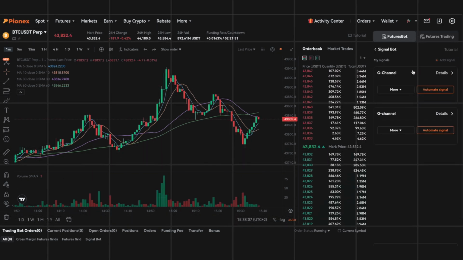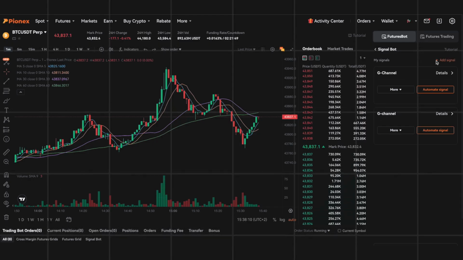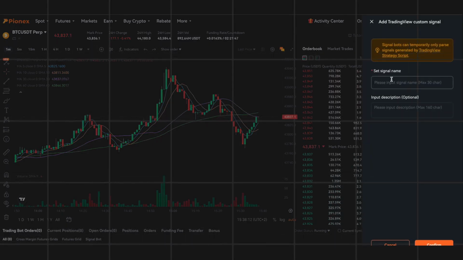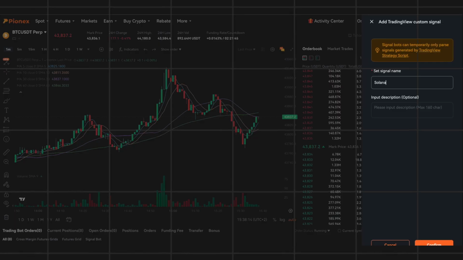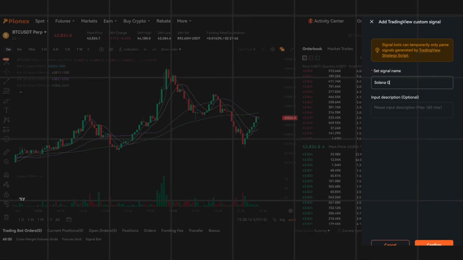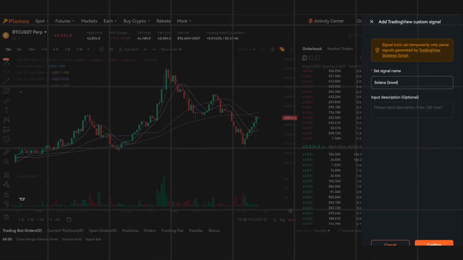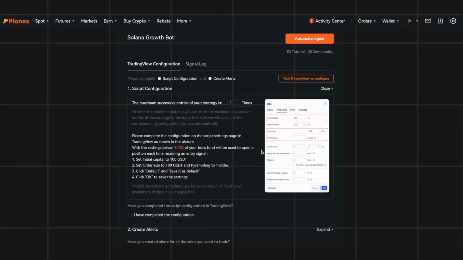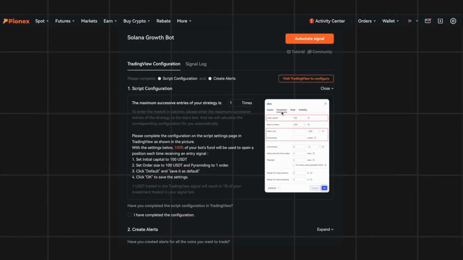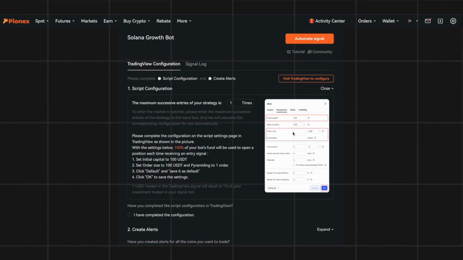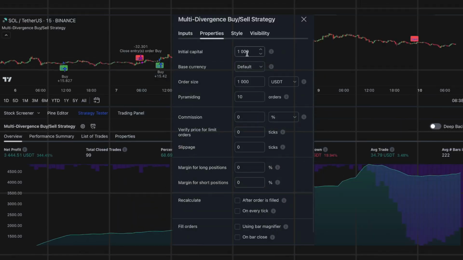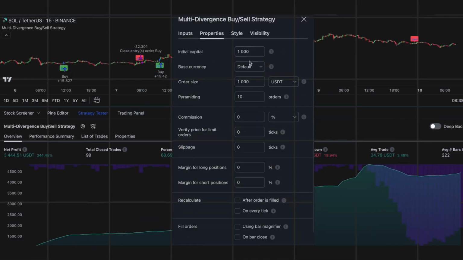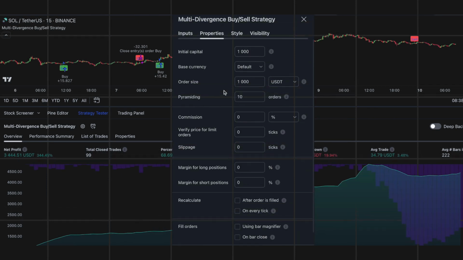The following step is to add a custom TradingView signal. Set the signal name and input a description if needed. Let's name this bot the Solana Growth Bot. Now you'll need to visit TradingView to finish signal configuration first. The configuration includes setting up parameters, like an initial capital size. For example, if your account size is $1,000, set the capital size to 1,000. Also, set the order size and enable pyramiding if necessary.